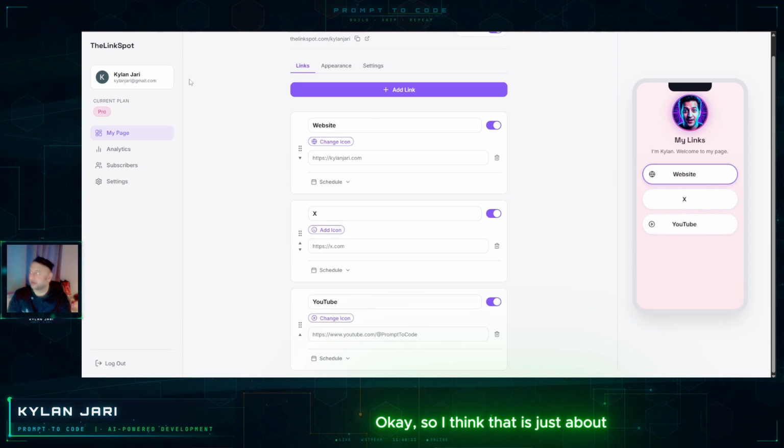Okay, so I think that is just about everything we have for today, because I still have a lot of features to fix and add to this.